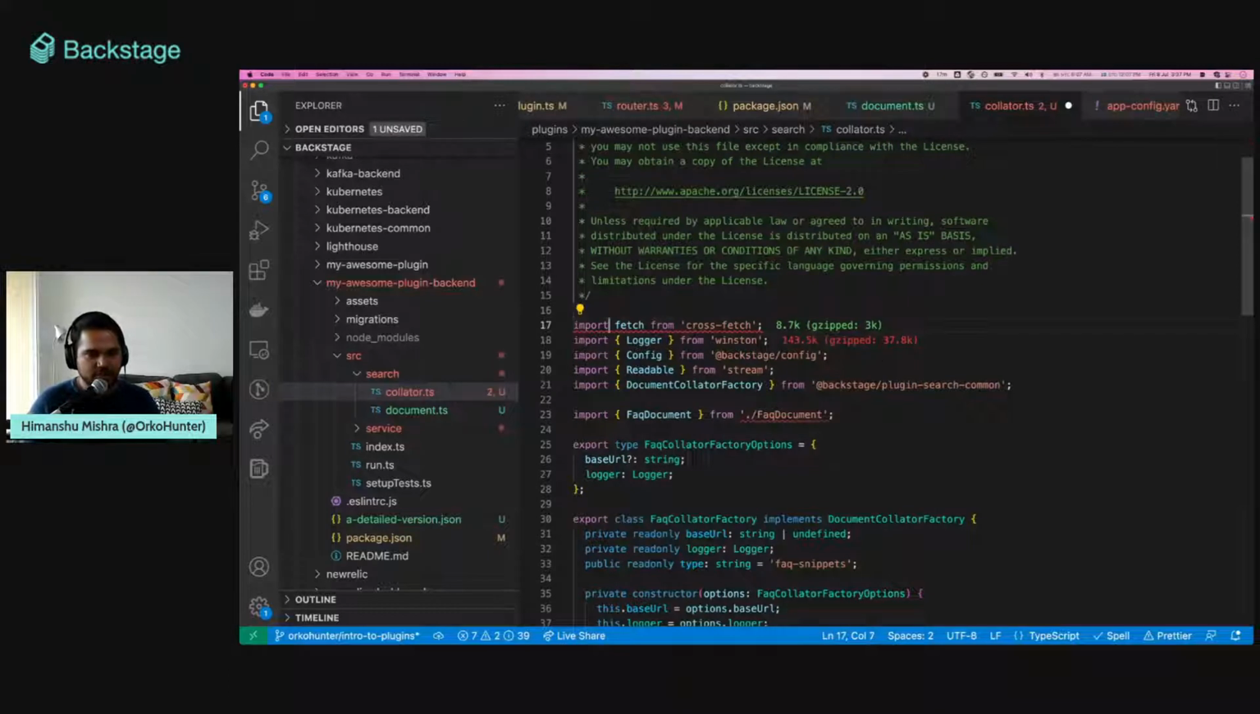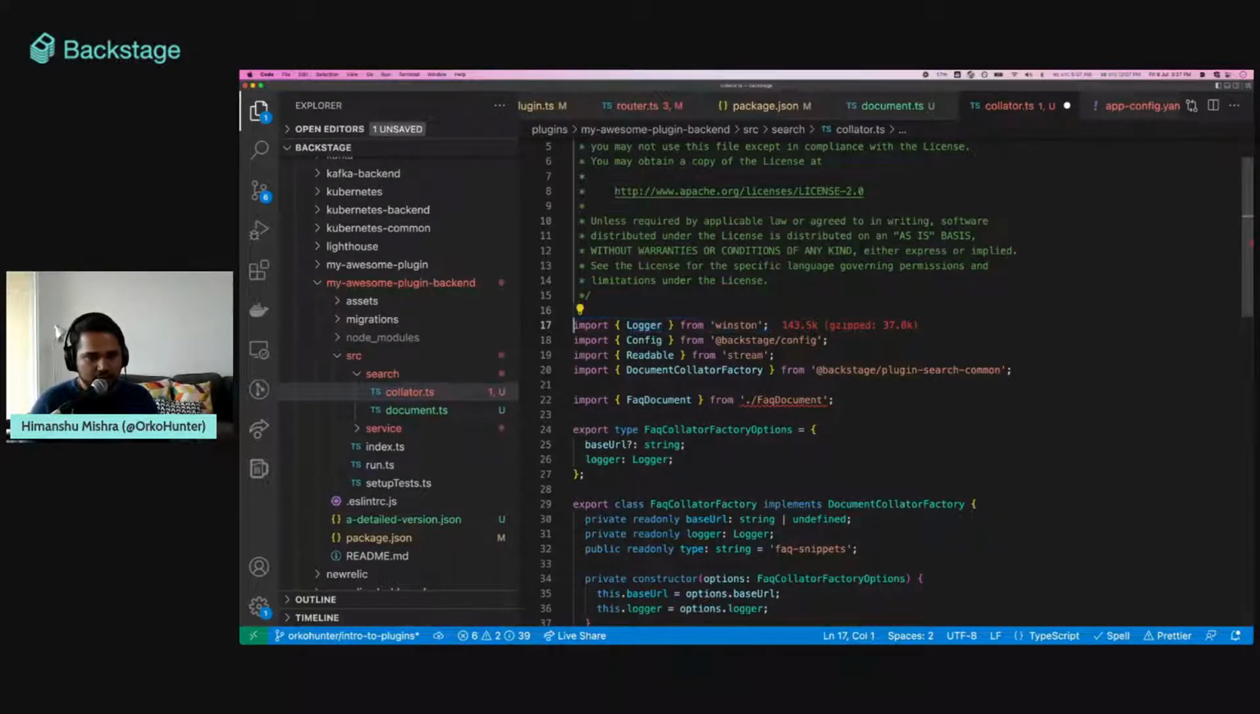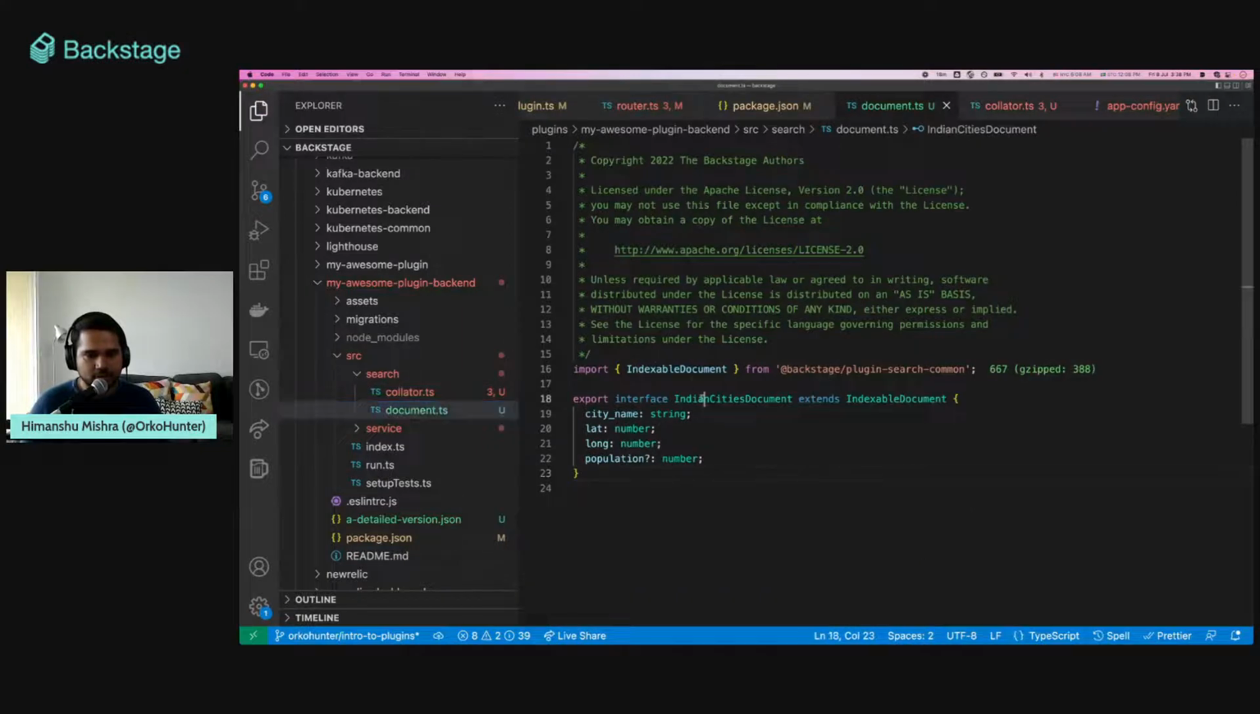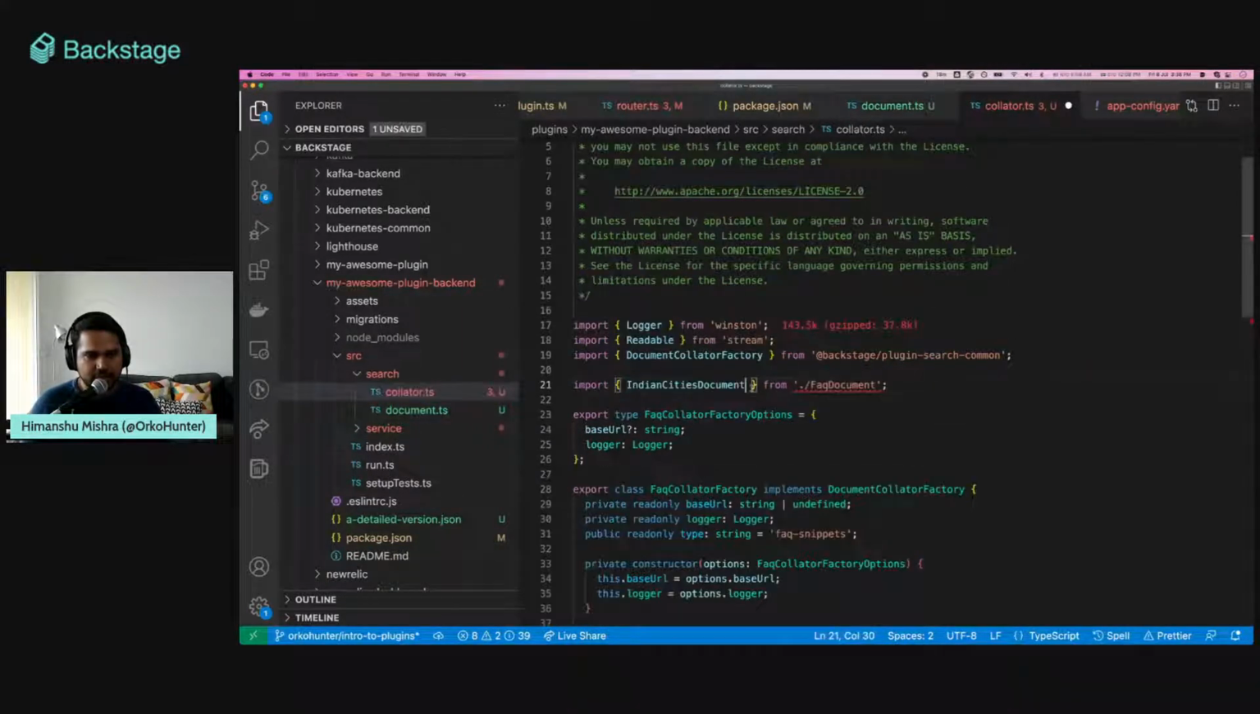Boot fetch from crossfetch. So this is a library if you need to fetch data from URLs, we don't need it here. We need the logger. We don't need to read the config, so I'm going to remove this. Readable, I think that's the way we will return the data. So let's keep it. And then document collater factory is base class we will implement here from plugin search commons. Let's keep it. And then let's import our document. So Indian cities document from document file.